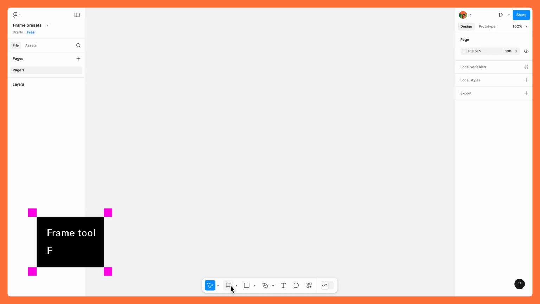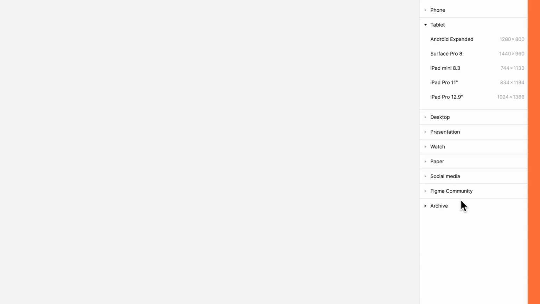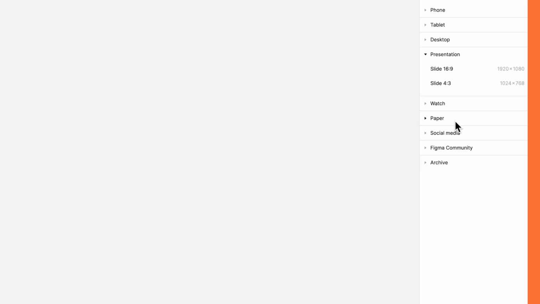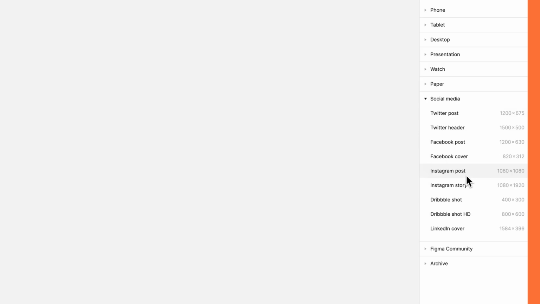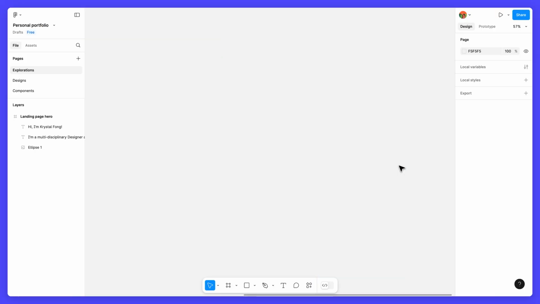When you select the frame tool, you'll find frame presets in the right sidebar for common phone, tablet, and desktop devices. There are also presets for specific asset dimensions like presentations, paper sizes, and social media assets. Some frame presets, like device presets, will be extra helpful when it comes to prototyping, as they allow us to see how our designs look within a real device. We'll focus on a desktop-first experience for our portfolio website, but we can explore how to make it mobile-friendly in the future. Let's create a frame preset.